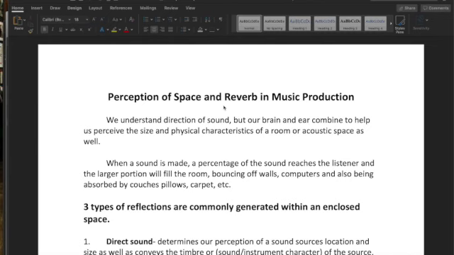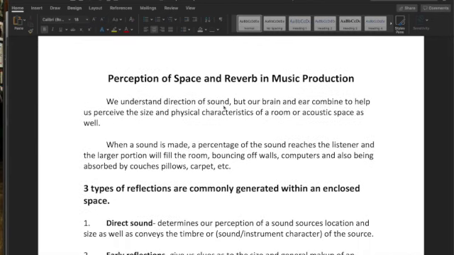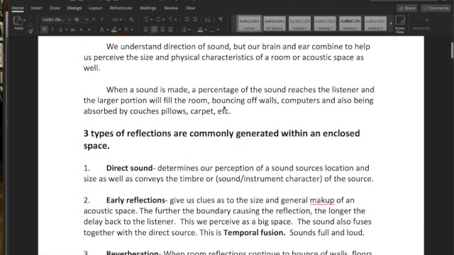We understand direction of sound, but our brain and ear combine to help us perceive the size and physical characteristics of a room or acoustic space as well. When a sound is made, a percentage of the sound reaches the listener, and a larger portion will fill the room, bouncing off walls, computers, and also being absorbed by couches, pillows, and carpets. So basically, if we've got the best guitar in the world, and we've got a really terrible room, that might not necessarily be a very good combination, right?